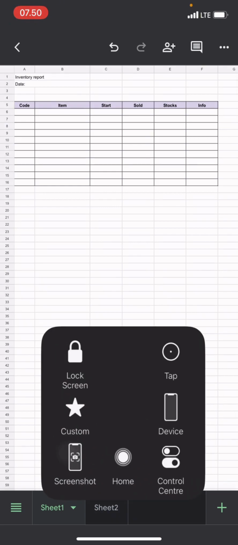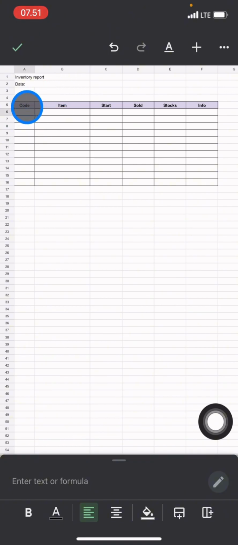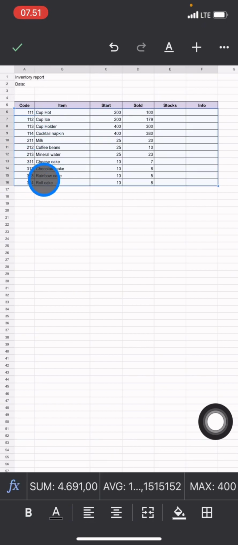So here I have the inventory report as well as the date, and I have the table here containing a code, the name of item, start, sold, stocks, and info. I already prepared this to use, so I would like to paste the data that I already prepared before. Click and paste. So here I already have the code, the name of the item.